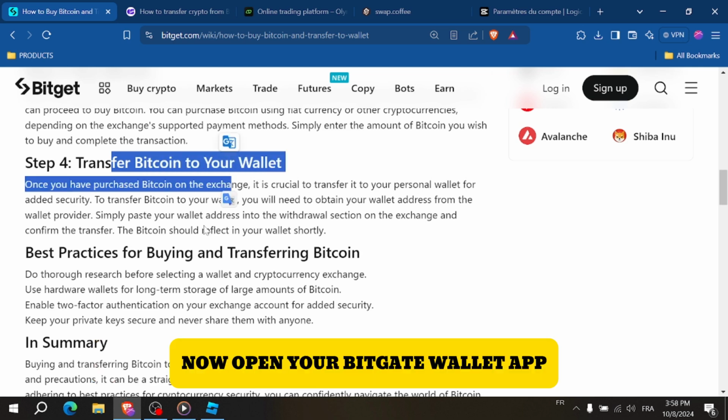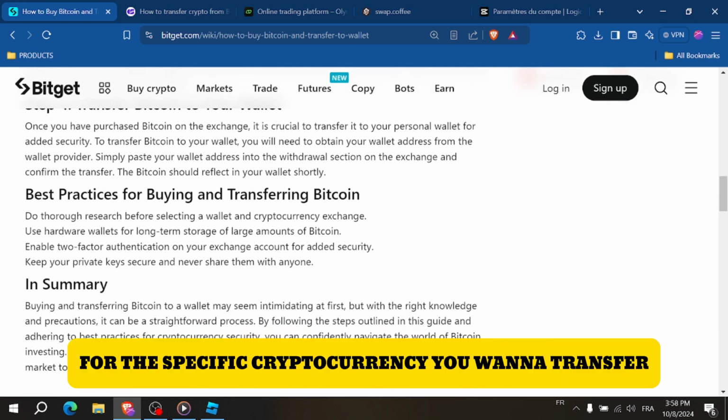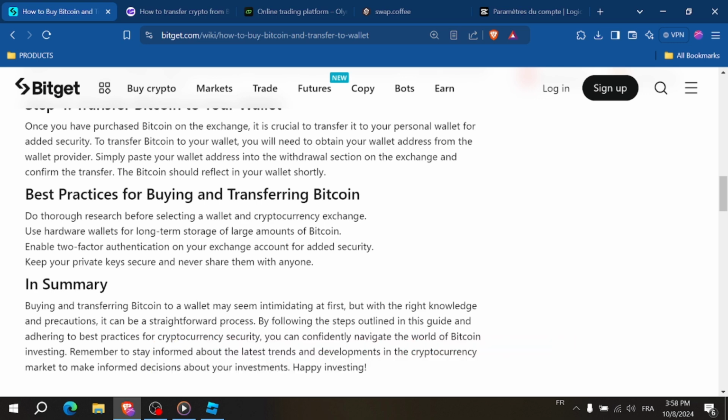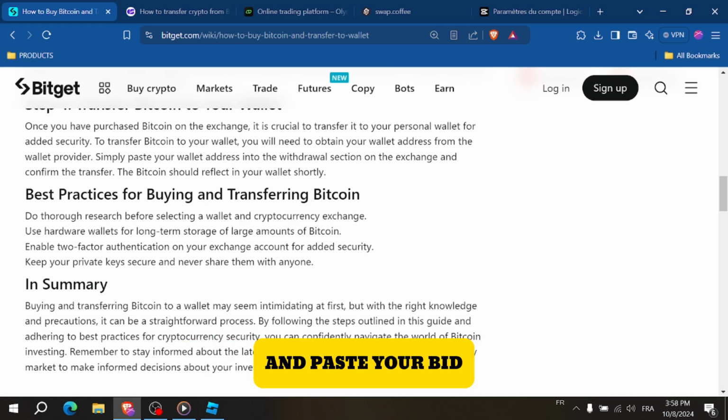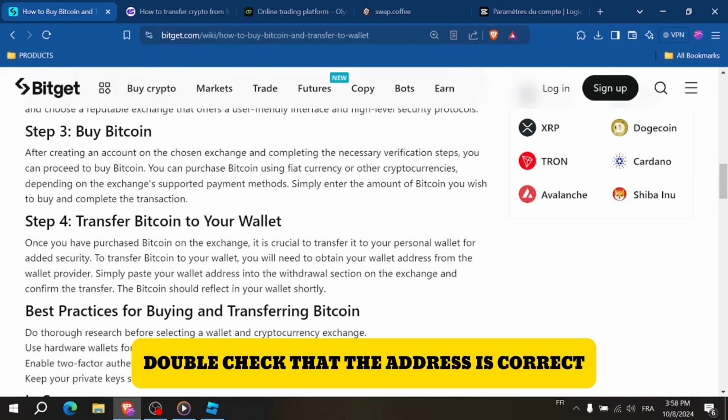Now, open your Bitget wallet app or access it through the web. Copy your wallet address for the specific cryptocurrency you want to transfer. Make sure you're copying the correct address for the correct network. Go back to the Bitget exchange and paste your Bitget wallet address into the withdrawal field. Double check that the address is correct.